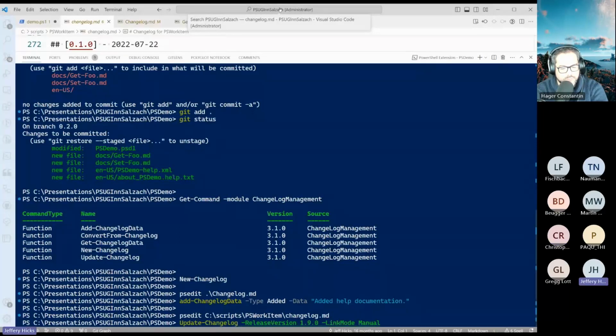So if I remember right, with update changelog, you can put in a release version. I only do update changelog when I'm ready to publish. Say, I've got this all done, I'm ready to push a new version of my module. Otherwise, I'm just using add changelog data to reflect new things that I have added. That's why I separate the commits from the changelog, because for me they're separate things.